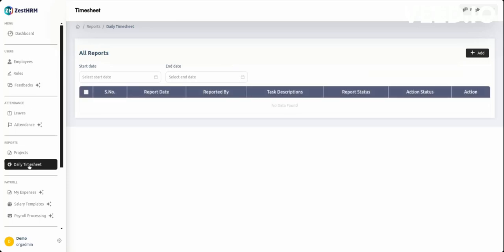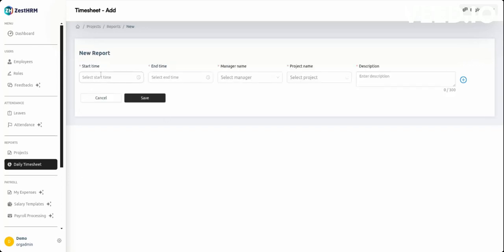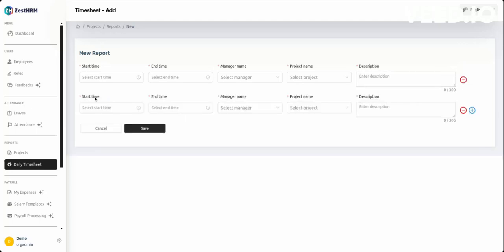Now move to the daily timesheet. Here, if any employee comes to the office, they have to mention all their tasks for a particular project, so they will click on the add button. They will enter the start time, manager name, project name, and description of that particular task. All the tasks they can mention here, and if anyone is working on multiple projects, they can click on this add button and mention the details here, the other project name and the description of that project. So this is the reports. On a daily basis, employees have to fill in their details here.